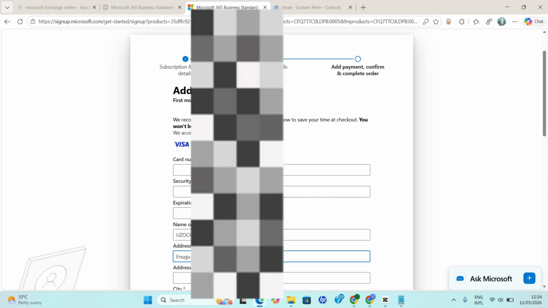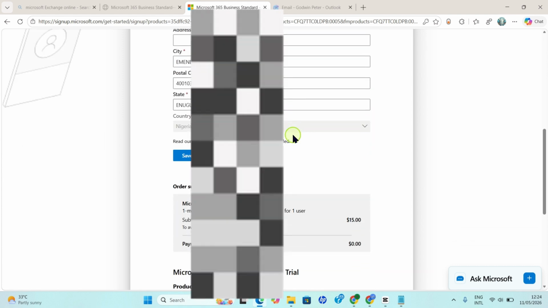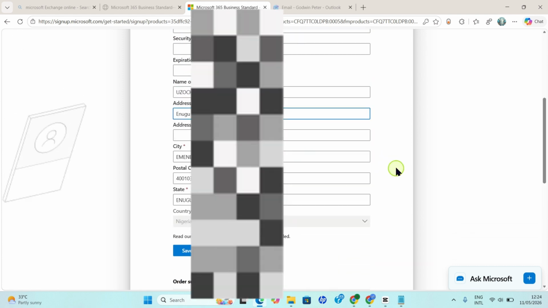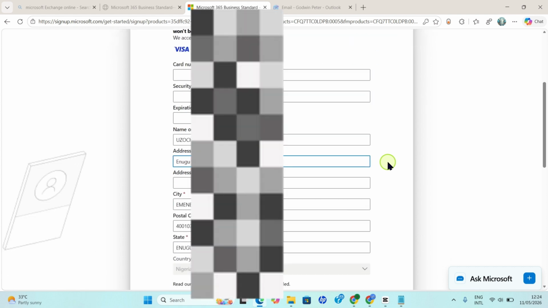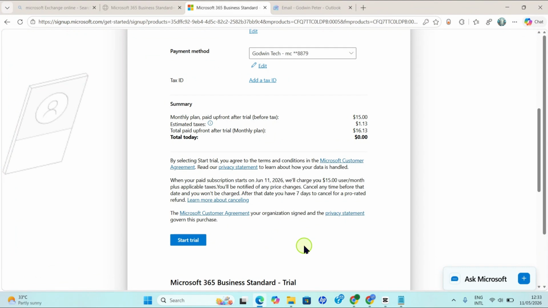On this new page, you're expected to fill in your bank card details. You are not expected to pay now, but you need to fill it in on record, after which you click on save. Once you fill in your card details correctly, some money, about $1, will be taken from your account and refunded automatically. Before you get to this stage, the next step is to click on start trial.